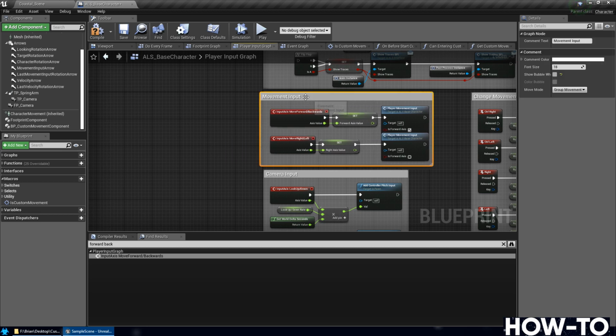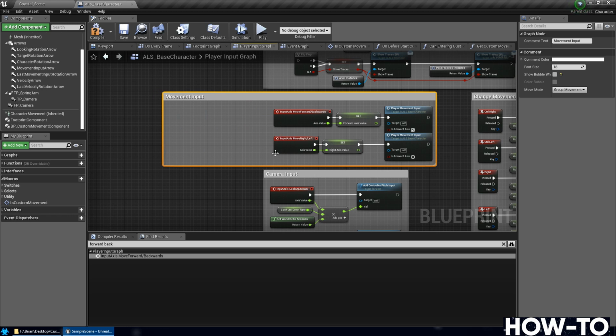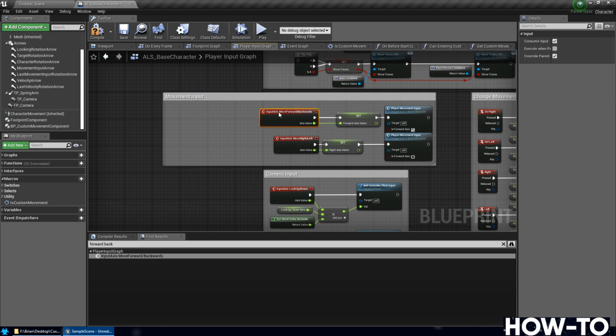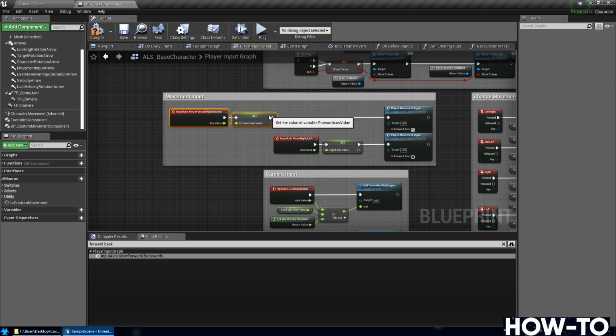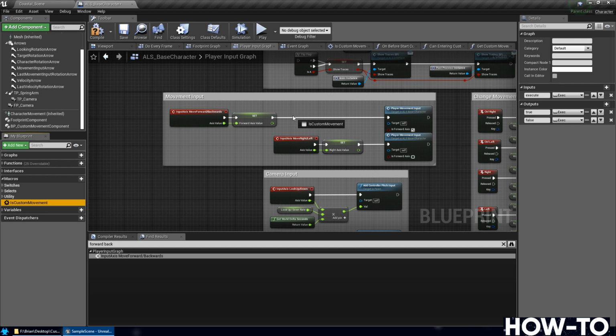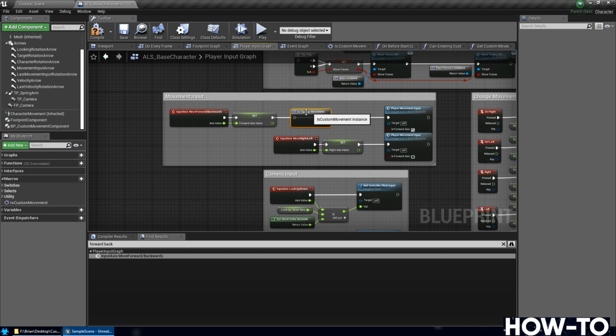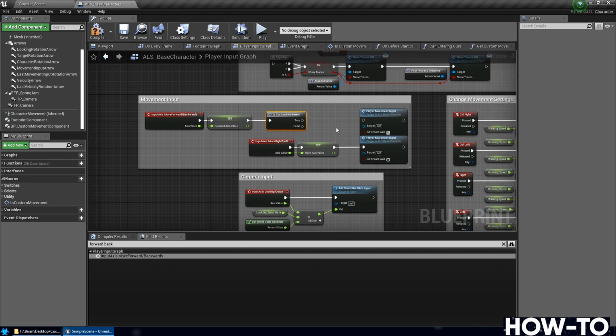Actually, what we can do is just make the comment box bigger. We'll drag the comment box a little bit to the left. And then we will drag the input event and the set to the left. And what we'll do is drag this is custom movement right after that. And then we'll drag from the set to the beginning of is custom movement. And then from false, we want that to go to the normal movement input.